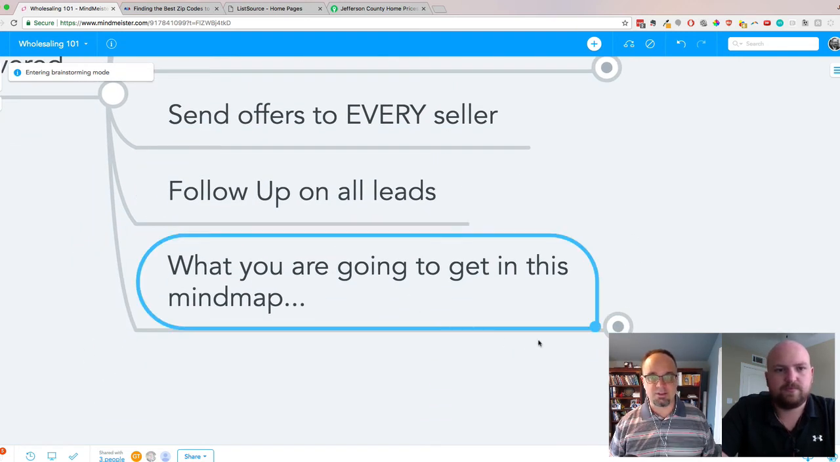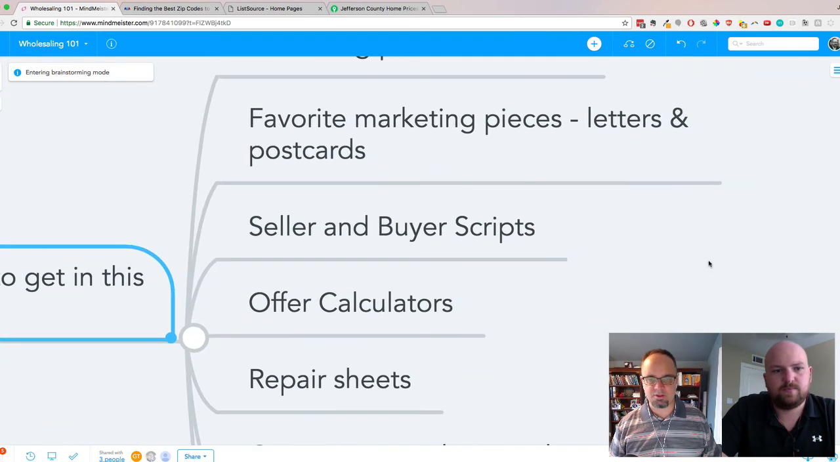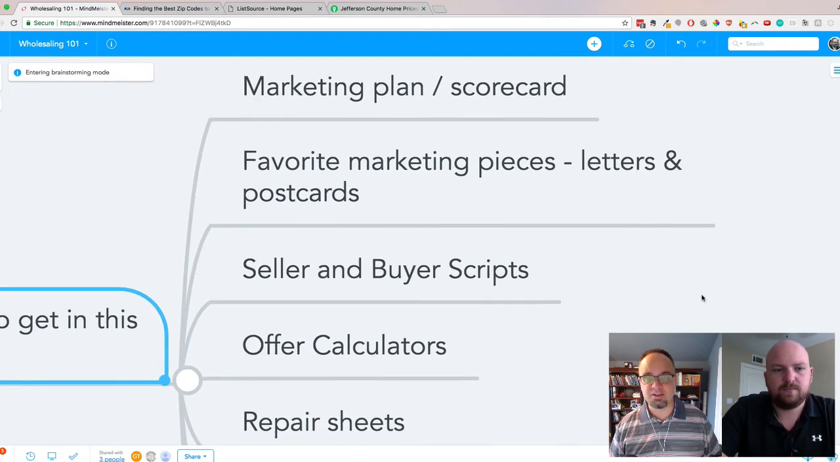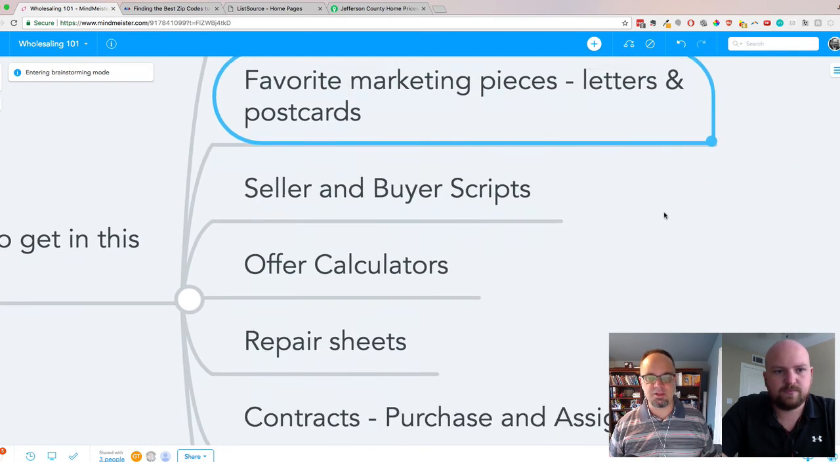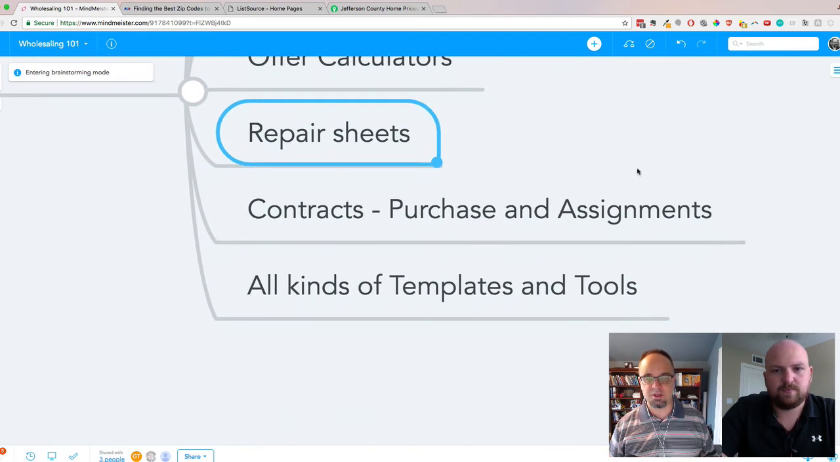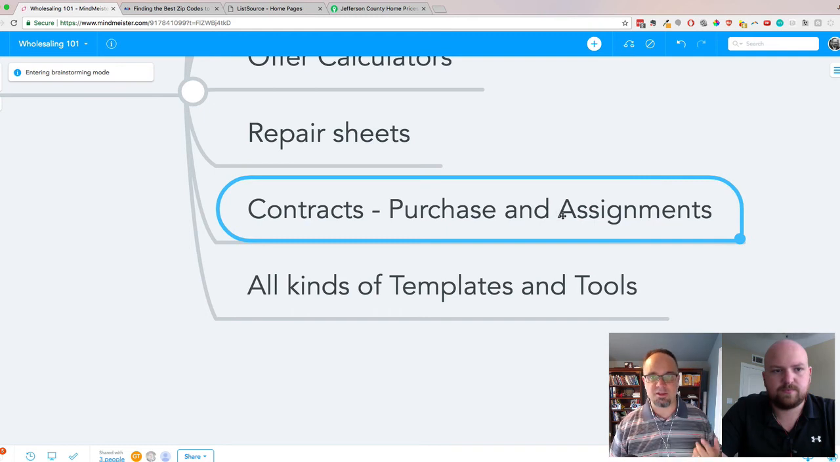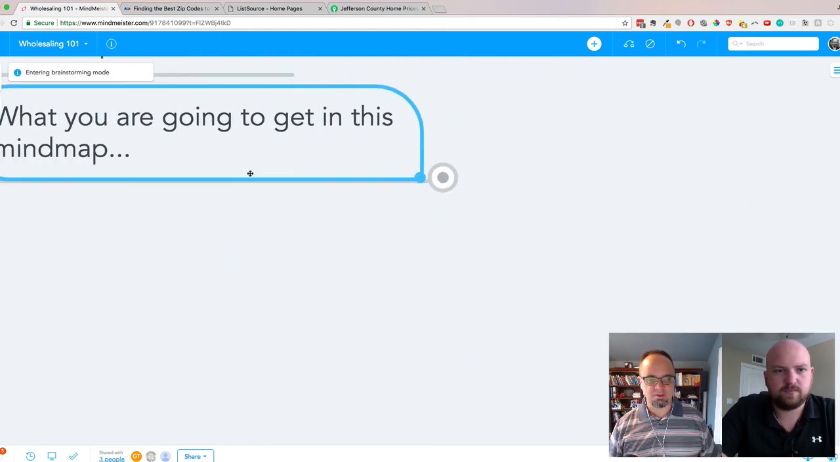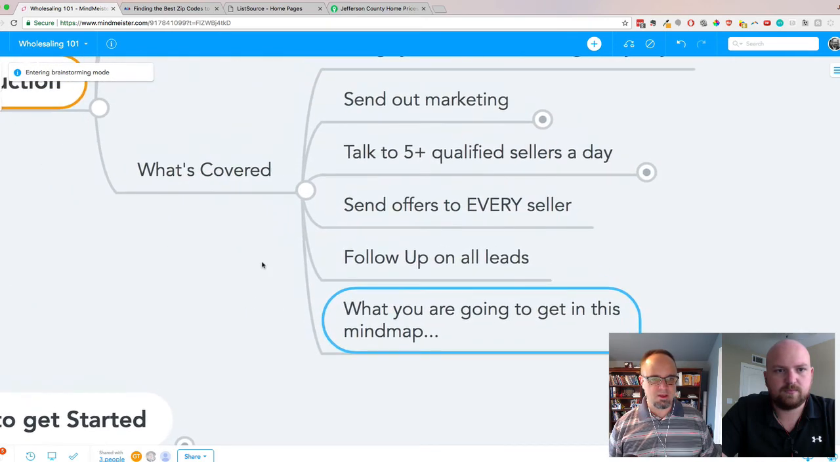And then it's there. So what you're going to get in this mind map, we already talked about this. You're going to get the marketing plan spreadsheet, our favorite marketing pieces, and seller and buyer scripts. We're going to give you offer calculators and repair sheets. We're going to give you the contracts that we use, purchase agreements and assignments, and all kinds of different templates and tools. So you've got to get this mind map.